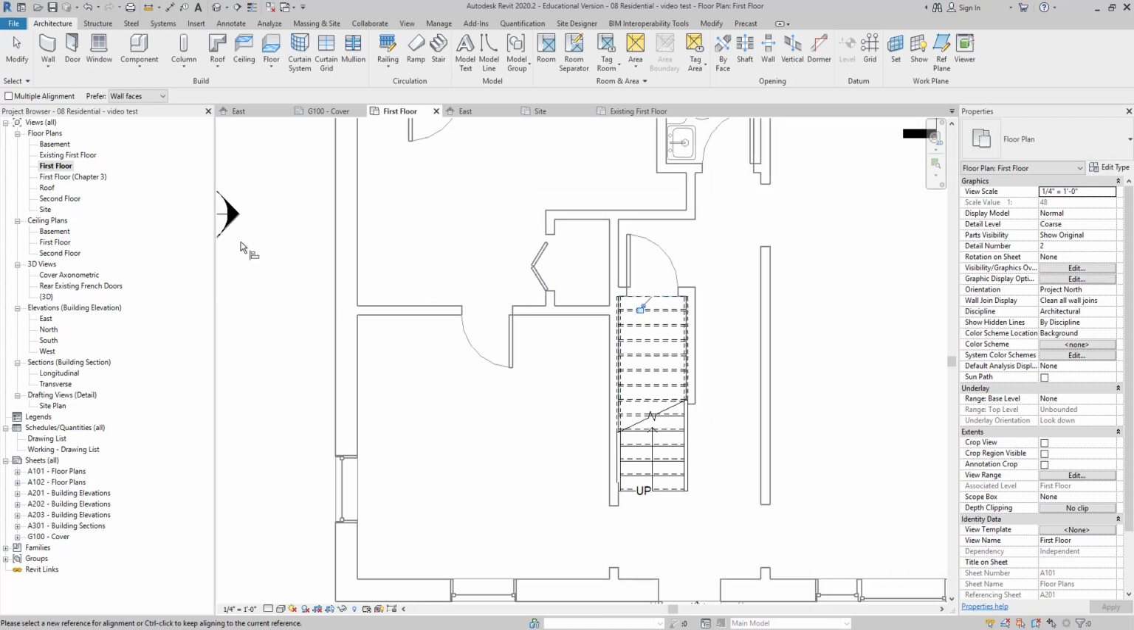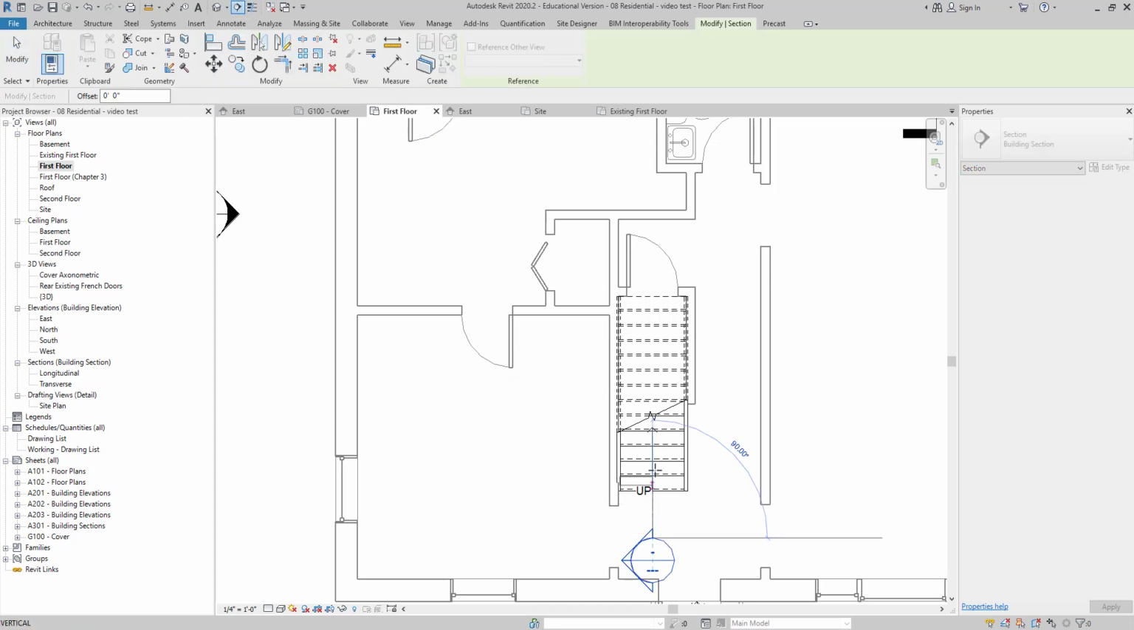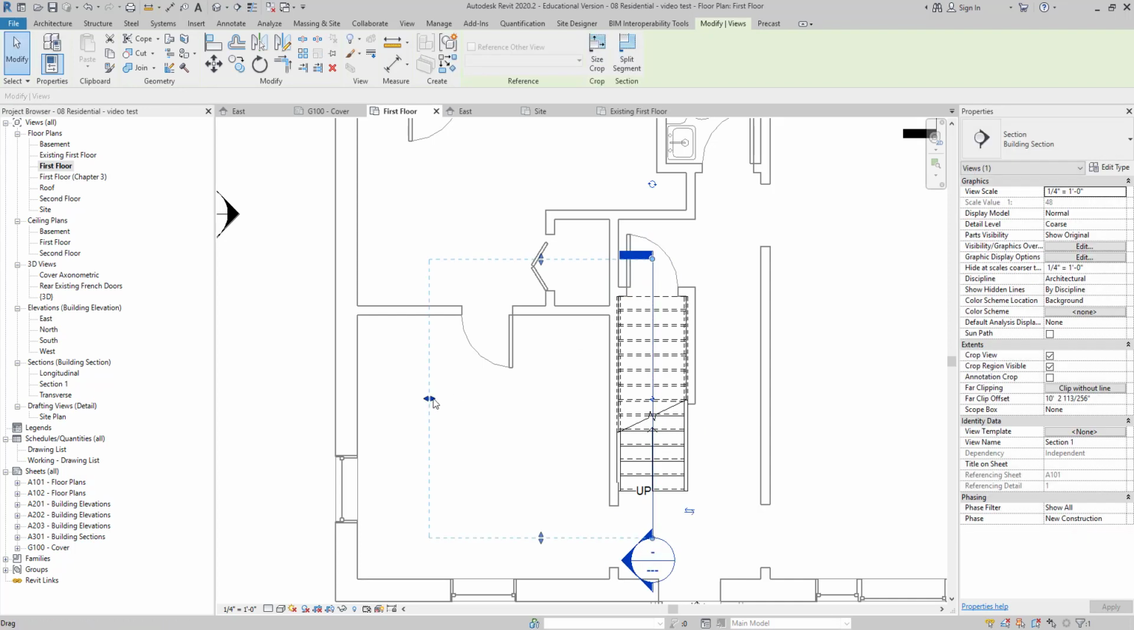And then the other thing I need to do is I do need a section. So using the section tool, I'm going to create a section that goes right through the stairs like so. And I'm going to make that section box a little smaller. I really only need to see the one wall.